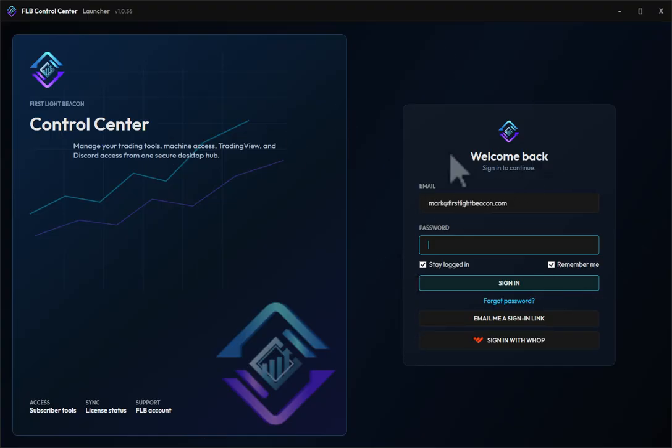Now, this automatically has an update checker if there's an update to the version. Right now, we're at 1.036. If there is an update, you have to update this without NinjaTrader open, and it will update. If you have any questions, let us know in Discord.